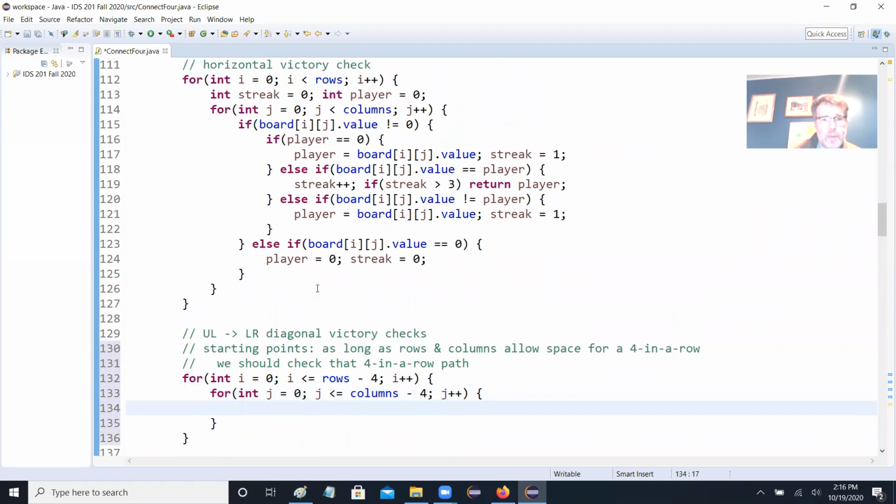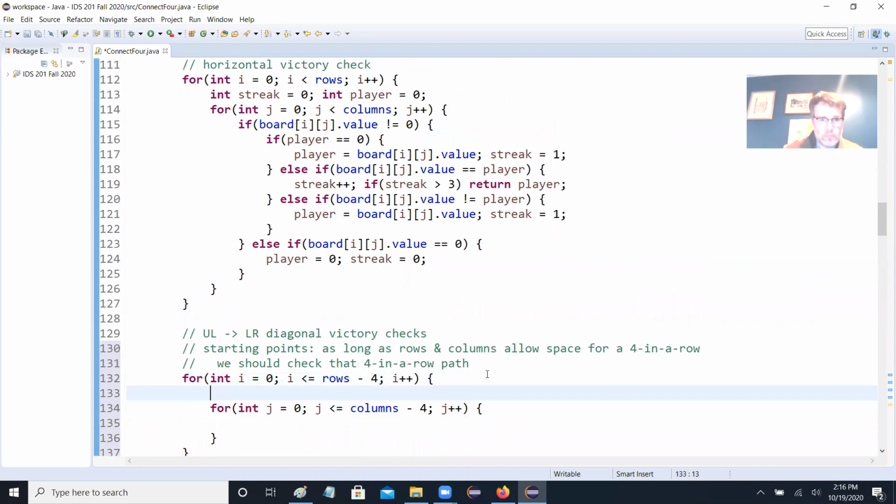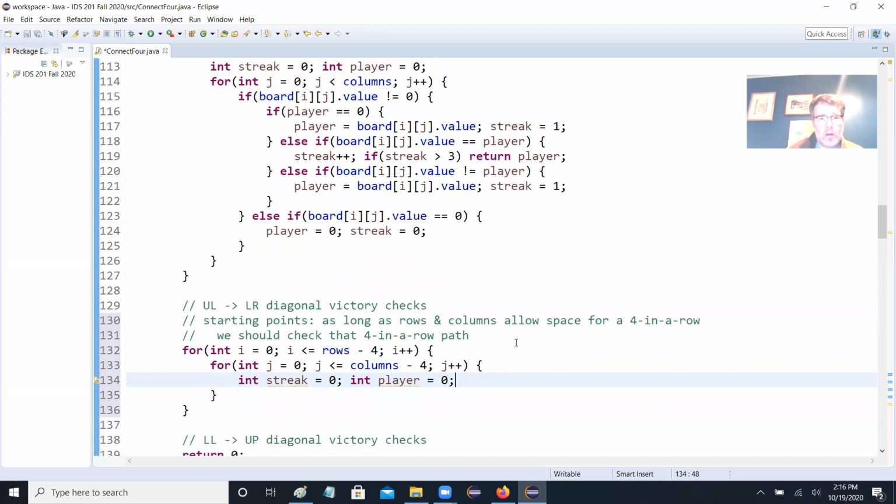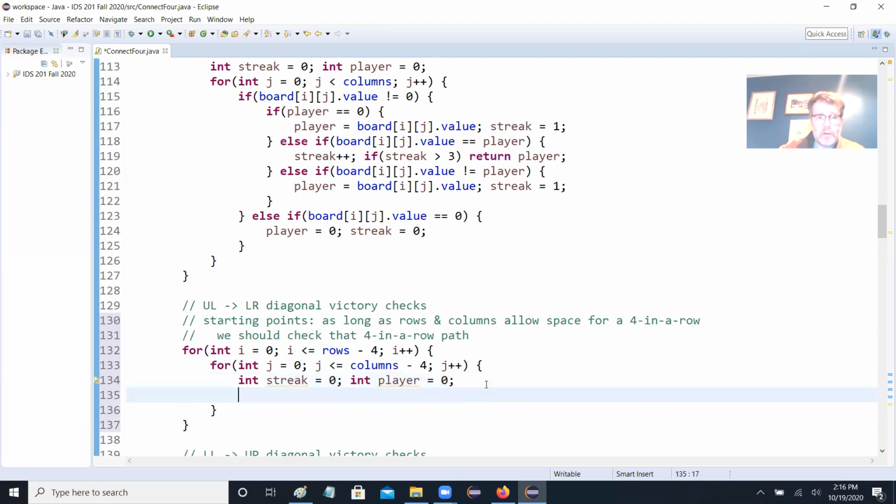All right, we're going to start off by saying int streak equals 0. So for each of these starting points, we're going to do the 4 in a row check from there. We're actually going to need one more inner loop going along. Okay, and int player equals 0. Just like we did before, we're going to assume it's an empty spot held by nothing. Then along that path, we're going to do this.